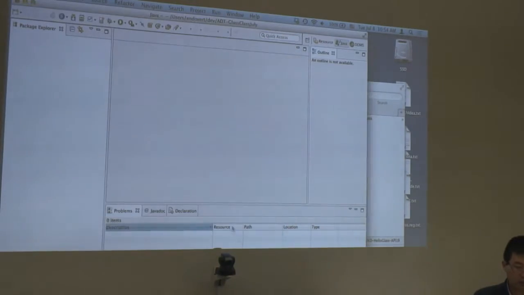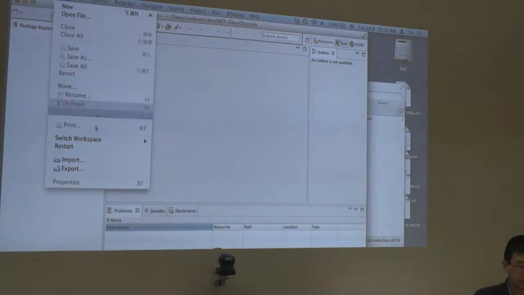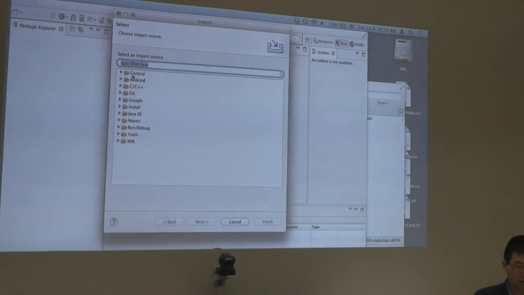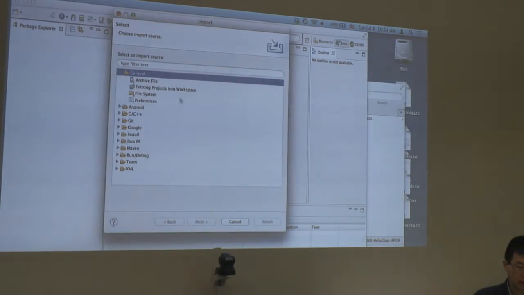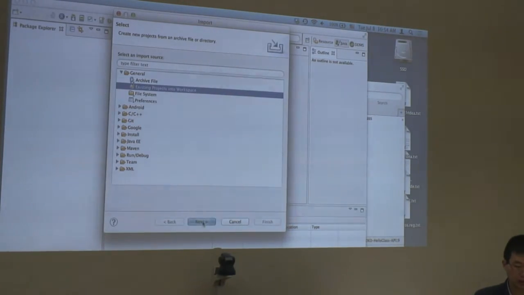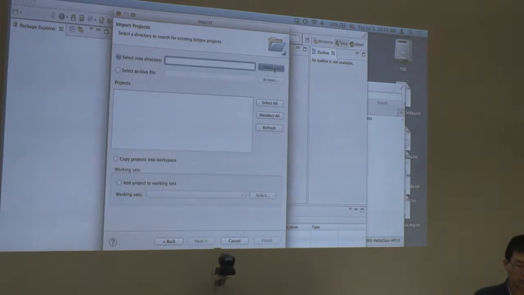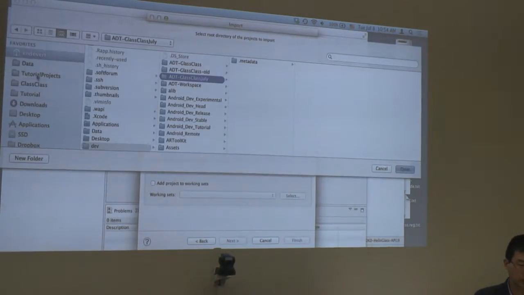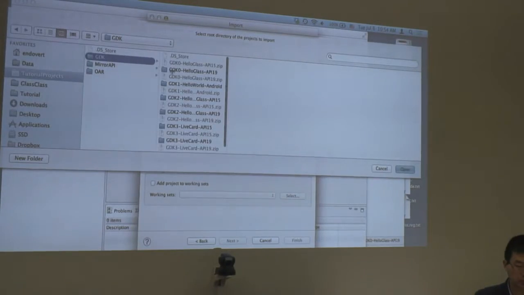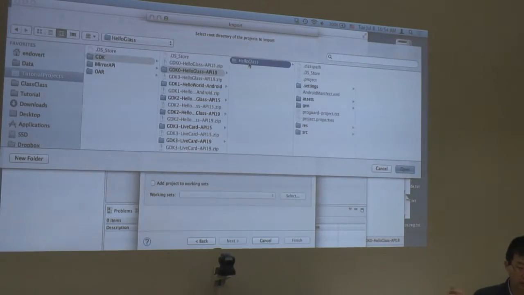So again, I'll do it from the first. So File, Import, and then General, and then Existing Projects into Workspace, and then click Next, and click the Browse button, and browse to where you unzipped the project you've downloaded. Now I'm going to import the GDK0 Hello Glass API 19, and choose the folder inside it, which shows this content. So the folder you choose has to have these project files, okay?